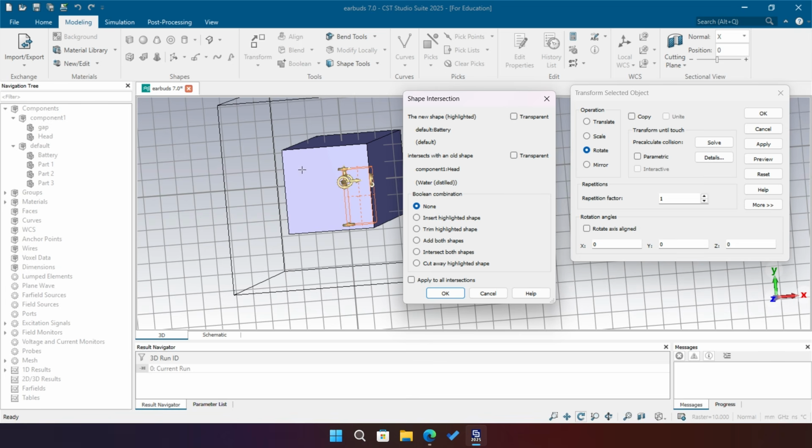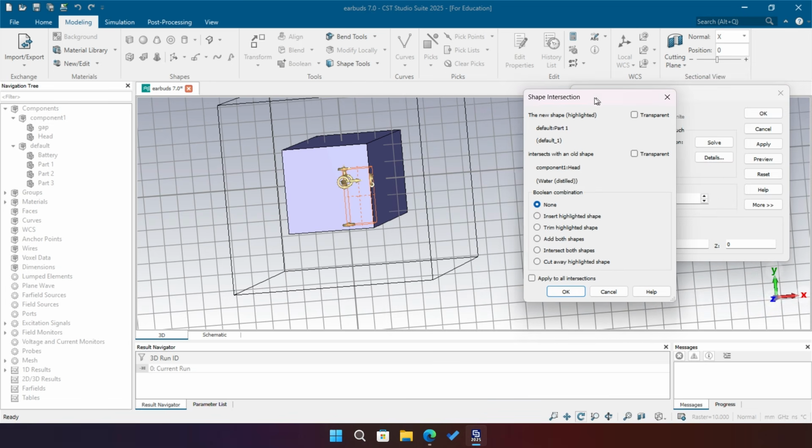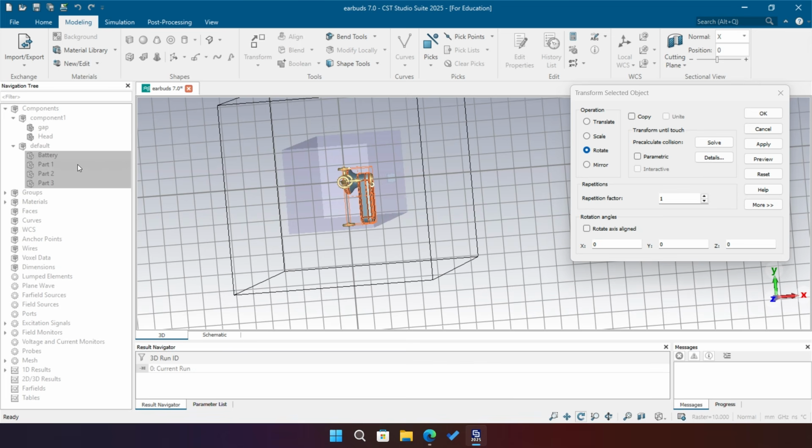to the parts with the head component that we created. So I'll just keep it to none and hit OK. For all of the parts, so one, this is the second, the third, and the fourth. So the four parts.